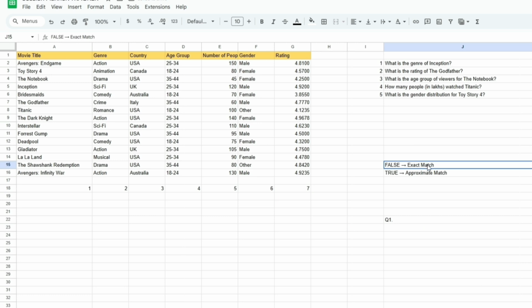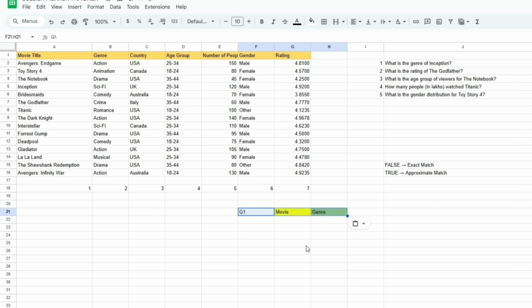Now false means exact match. Excel will find only the exact value that matches the search key. If it doesn't find any exact match, it will return not applicable. And similarly, true means approximate match. Excel will find the closest value that is less than or equal to the search key. It is usually used for sorted data. Now let's solve the questions one by one.